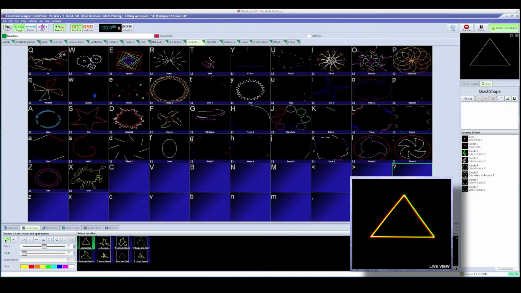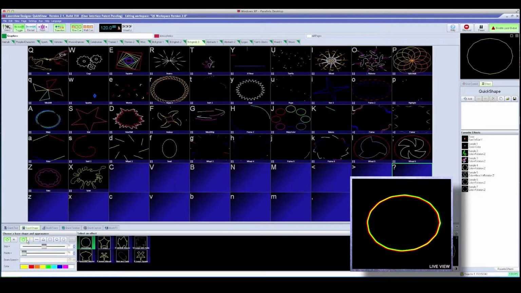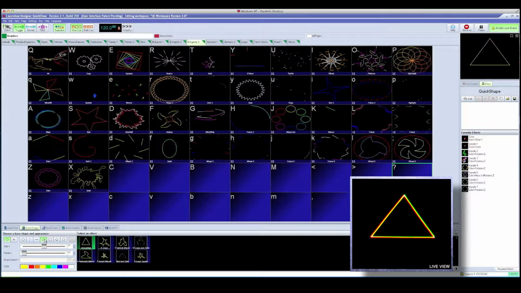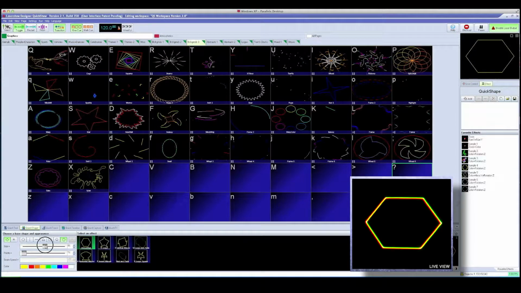So first things first, I can either have a complete triangle or I can have a series of dots in my triangle. I have a beam speed adjustment that I can adjust here to adjust how fast the dots are going to move, or if I have a solid triangle, there's nothing to move, so the triangle doesn't move. I can have it be a circle, I can have it be a line, all these basic shapes up here. I can change the size of the shape.